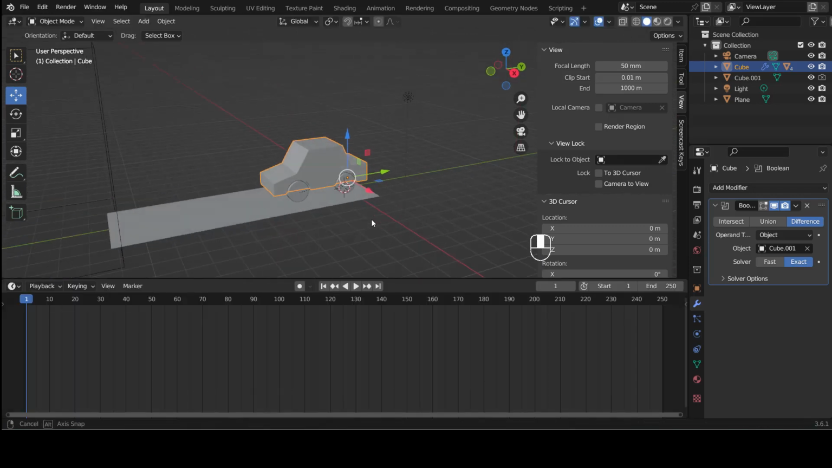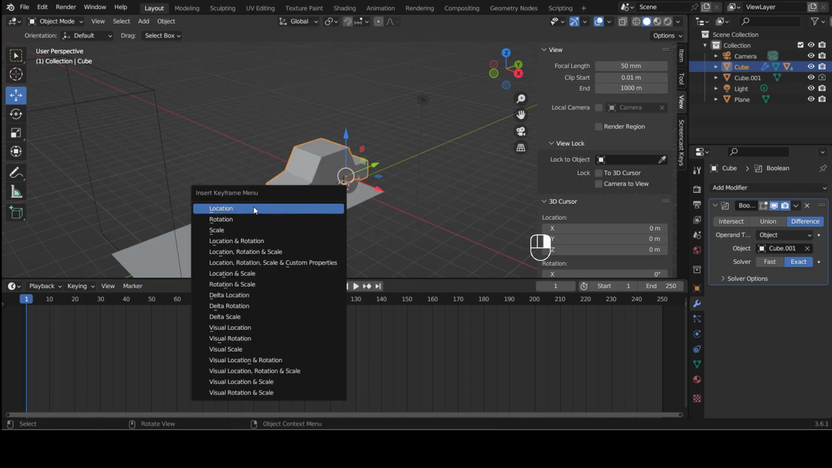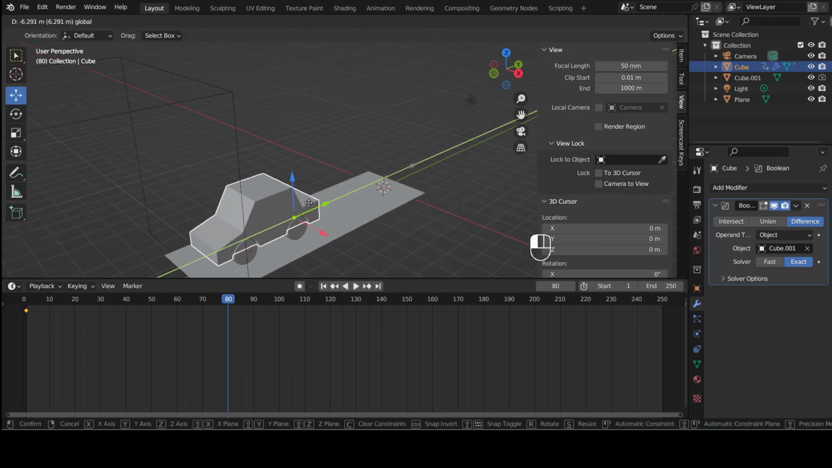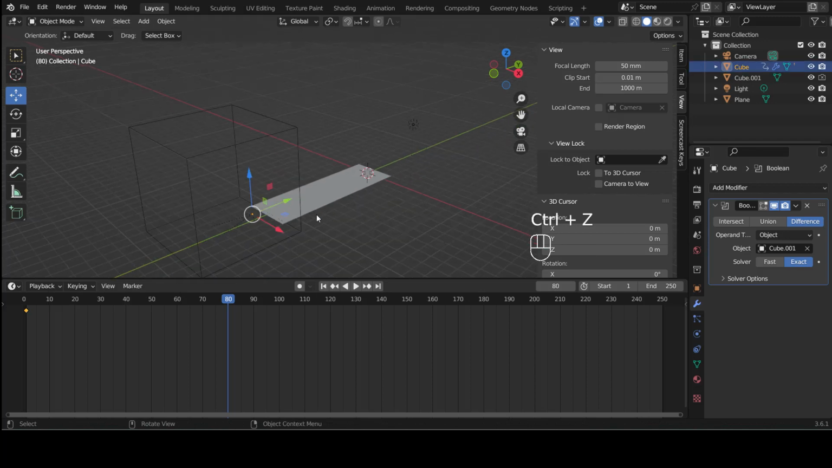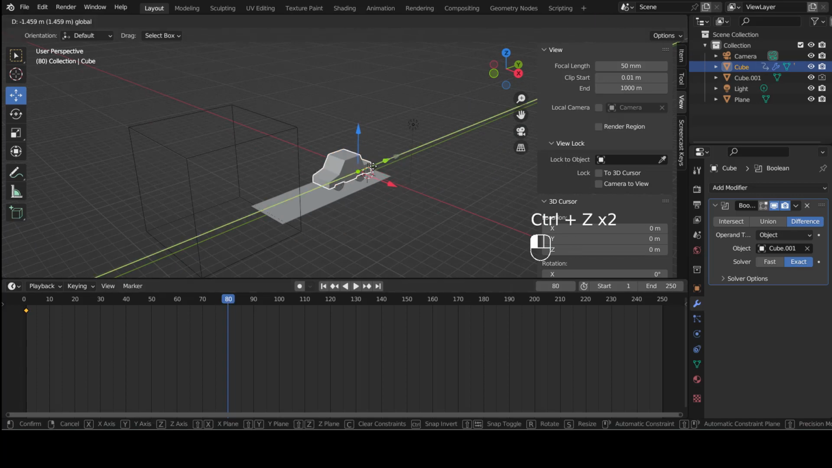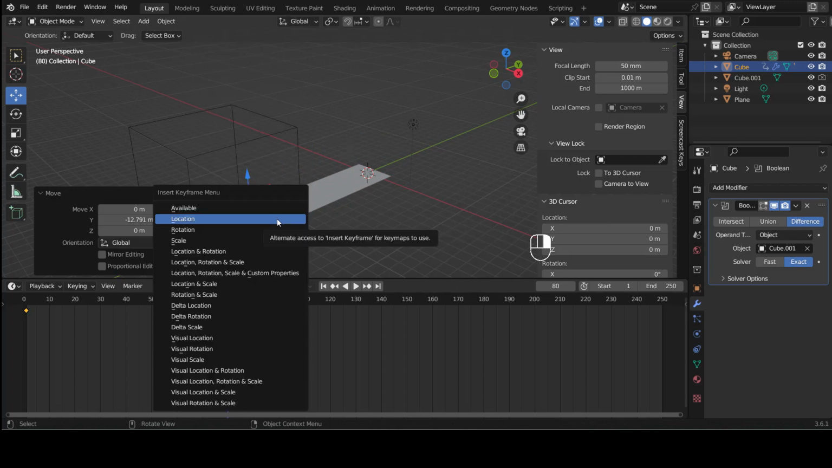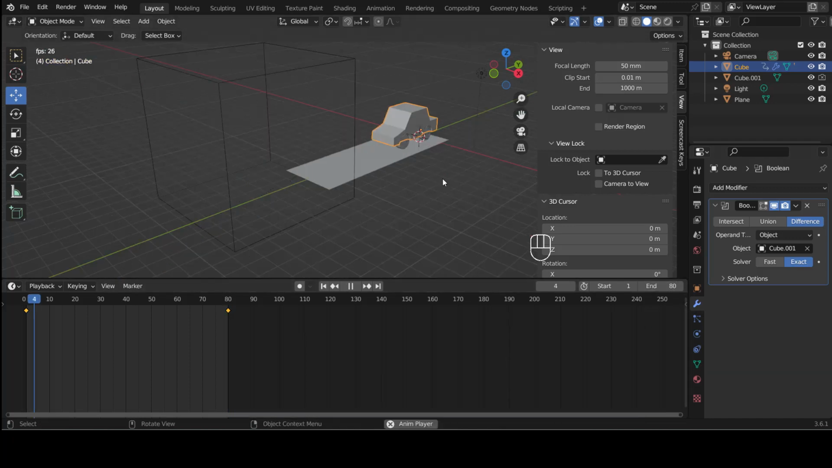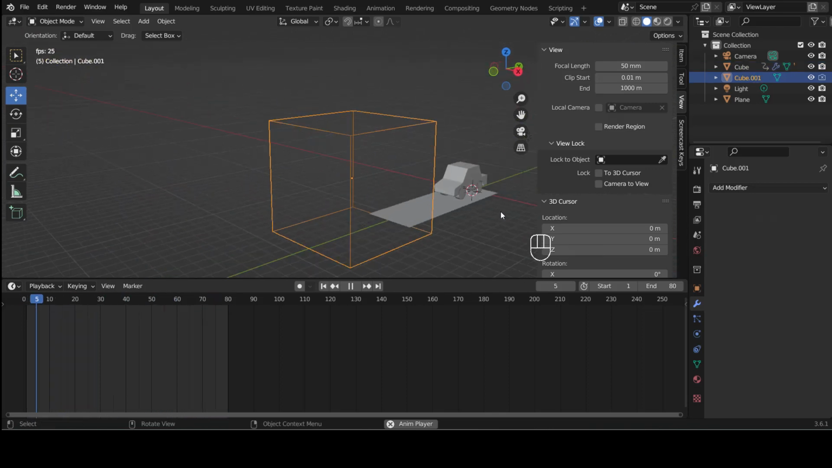Let's try to animate this quickly. Let's click the car object and then insert keyframe location, and let's say for 80 frames. We're gonna, oops, sorry, on frame 80, we're gonna move it towards the cube and insert keyframe location. Let's change the end frame to 80 and there you have it, the vanishing car when it moves towards the cube object.